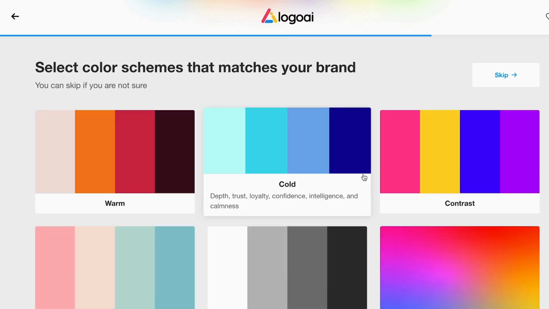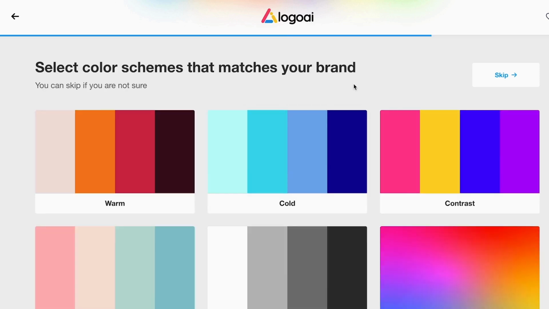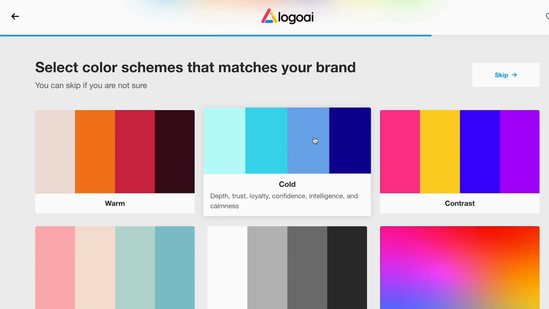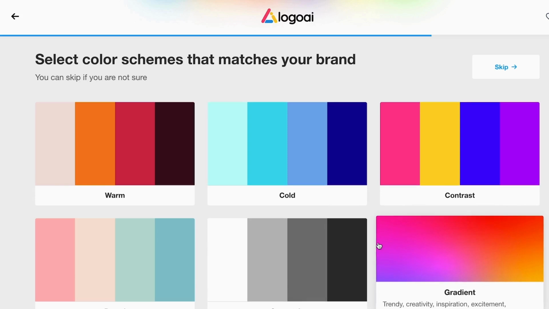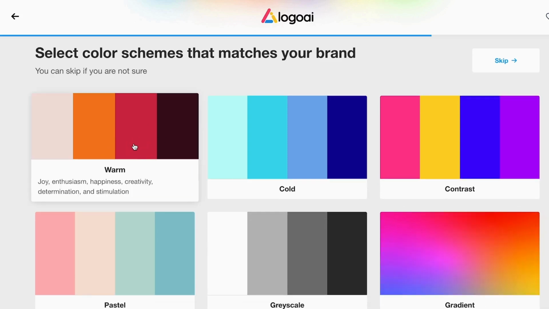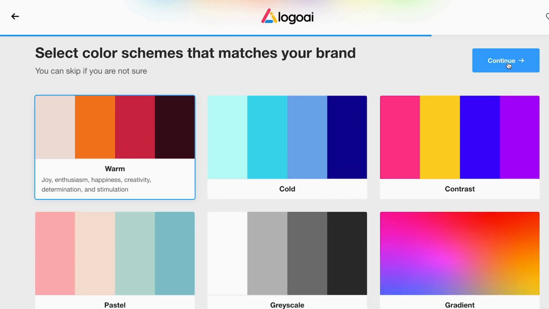Now over here you can see that it asks us to select colors for our logo. And if you hover over the colors, you can see that it says cold and it also highlights the meaning of these colors. So we have depth, trust, loyalty, confidence, intelligence, and calmness. If you want to make some contrast, we communicate power, energy, passion, desire, speed, strength, love, and intensity. So you can go ahead and choose from these options. So I'm just gonna go and choose the warm option and I'm gonna click continue.